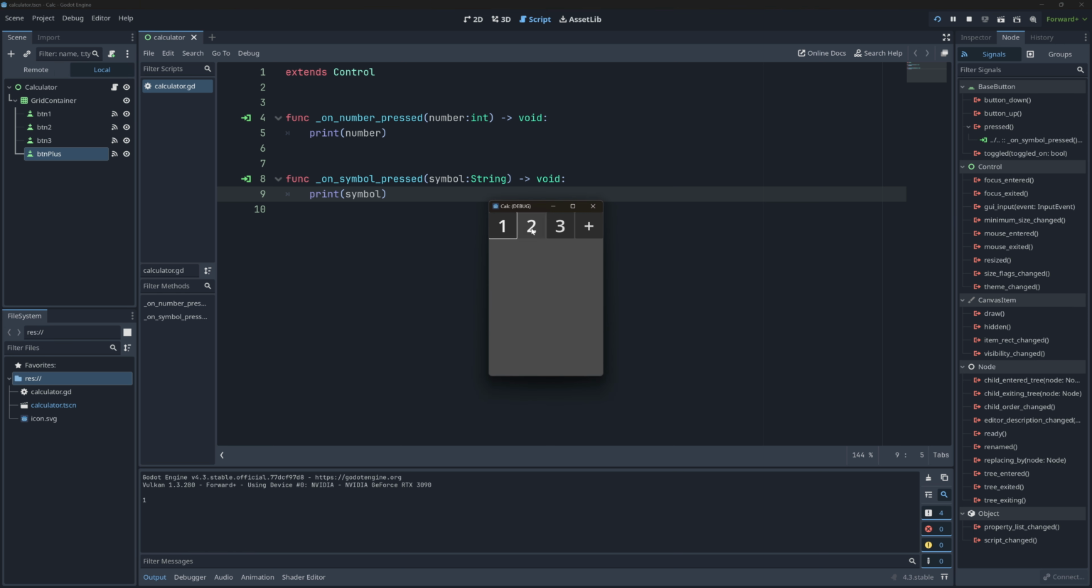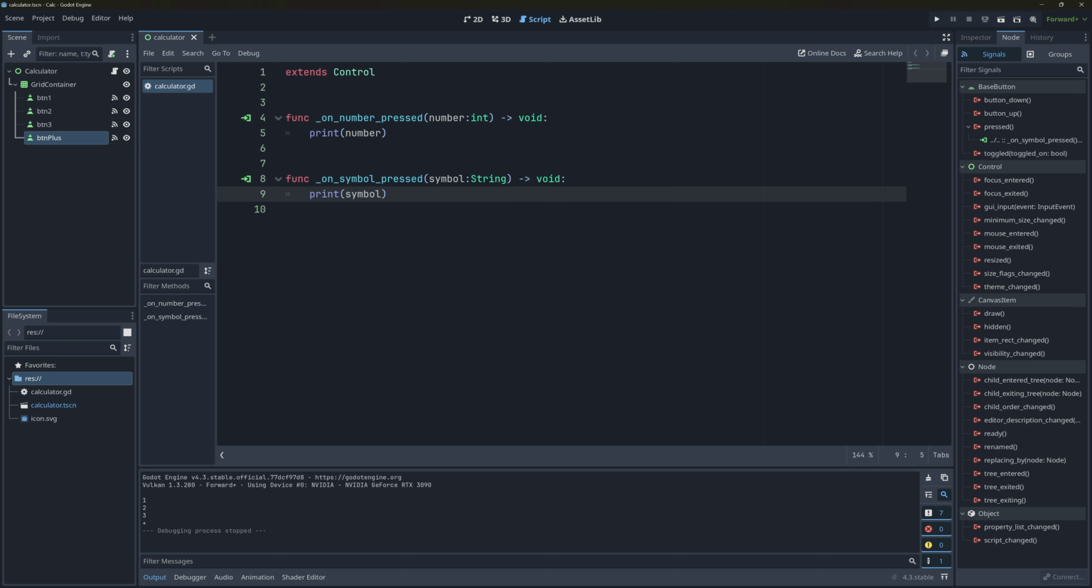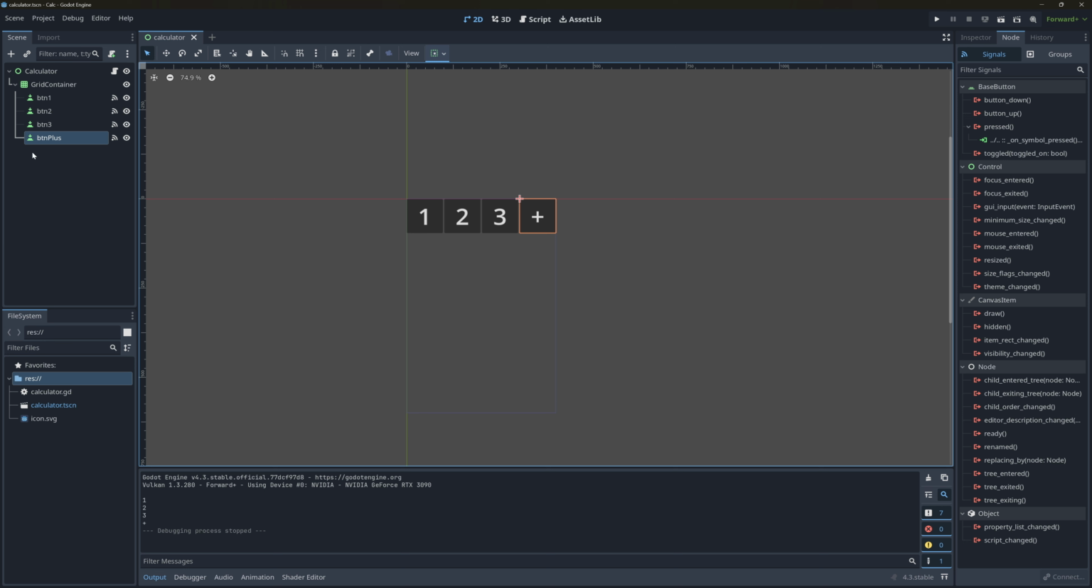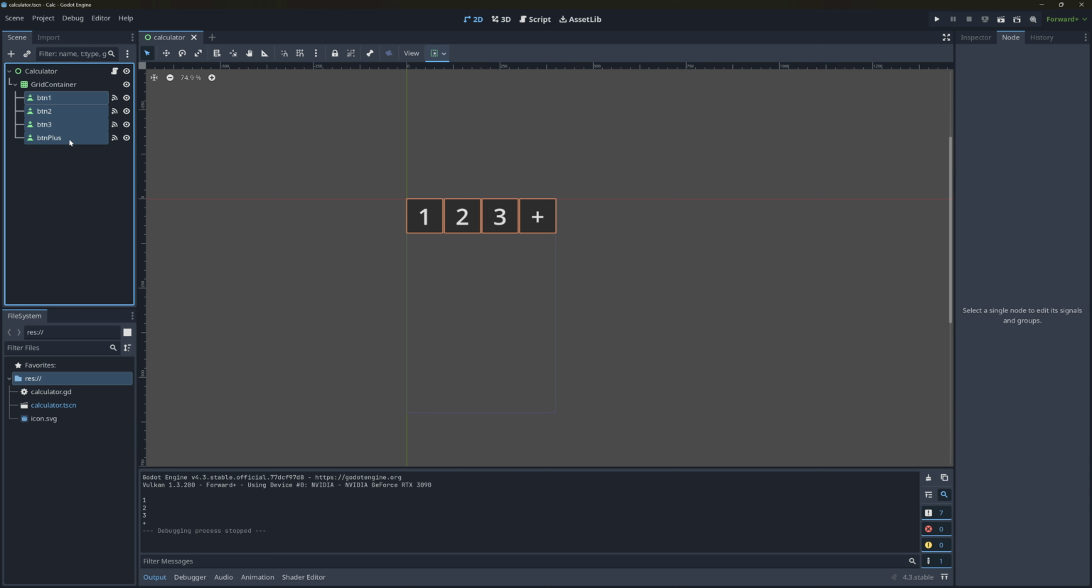So again, 1, 2, 3, plus. All right. So let's make the next row of buttons. I'm going to come back in the 2D view. I'm going to grab one all the way to button plus, and then Control D on Windows, or you can hit Command D on a Mac. Now notice it went to 4, 5, 6 plus 2.